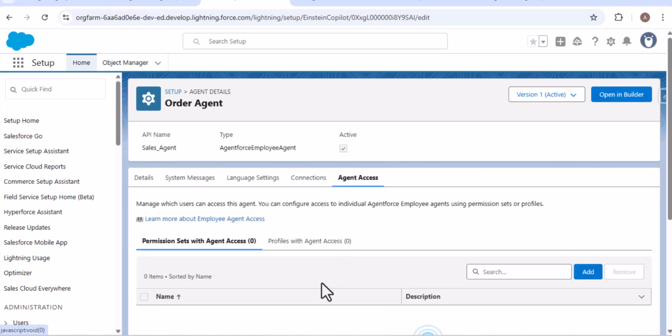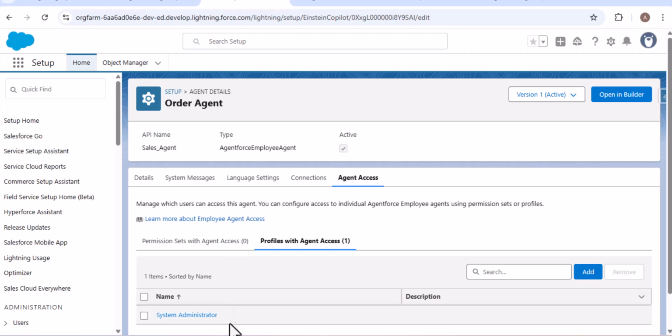As I click on it, here you can see we have two options: permission sets with the agent access and then profile with agent access. So here as I click on this profile with agent access, here I have given permission of this agent, which is order agent, to the system administrator profile. That means the user who has assigned the system administrator profile, those users can access this order agent. Except this profile, no one can use this order agent in their org.